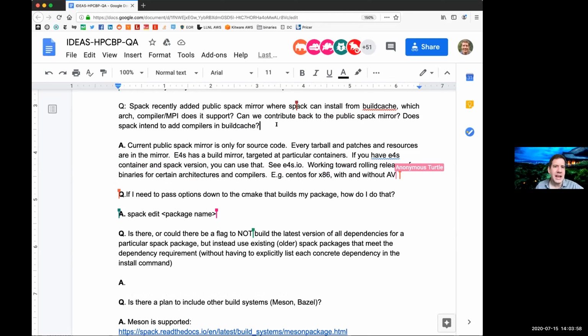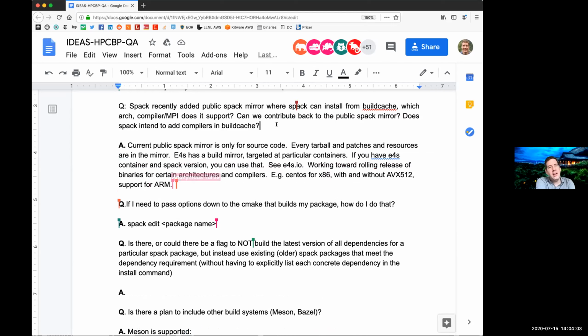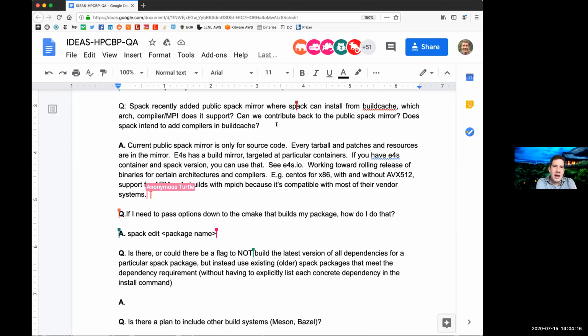For the build caches, E4S builds with MPICH, because that's compatible with most of the vendor MPIs on the systems. We don't currently have an Open MPI version of it, but typically in a container, if you're going to bind mount the system MPI, you want MPICH. But I'd be interested in hearing what people want, because I don't have a good way to gauge that right now. And maybe we can start including more different MPIs. That's definitely the goal, to have build caches available for the common things that people want to build.